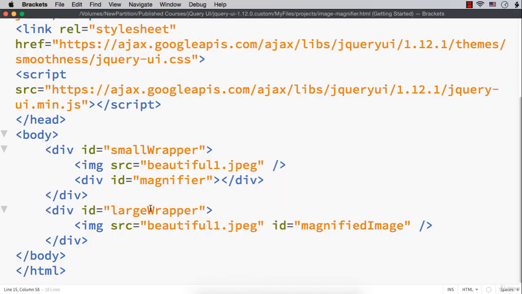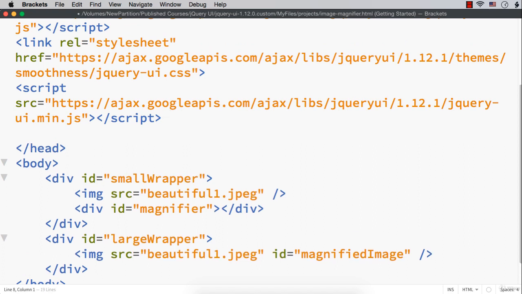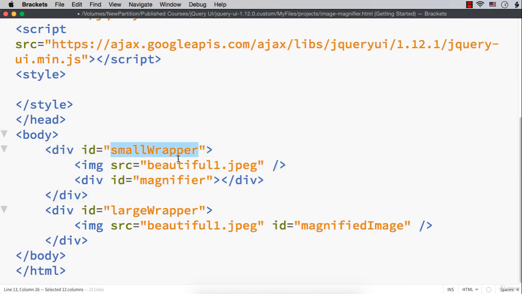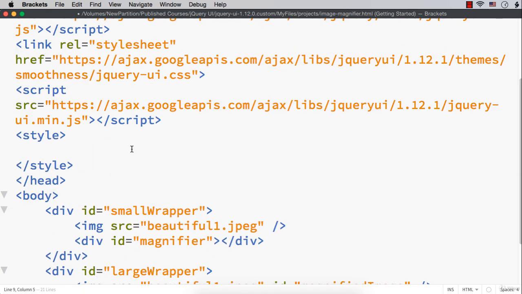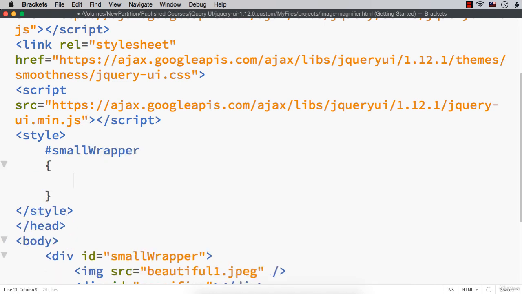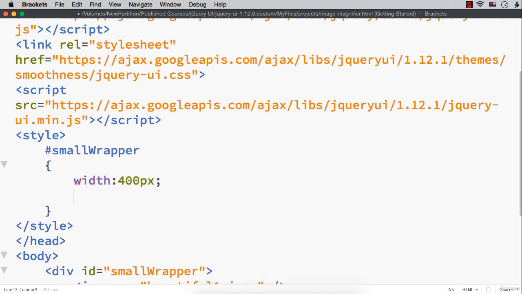Okay, so let us add the style section within the head. So style, and first let me access this div element with ID small wrapper. So hash small wrapper, and for this let me set a width of say 400 px, height of 400 px.